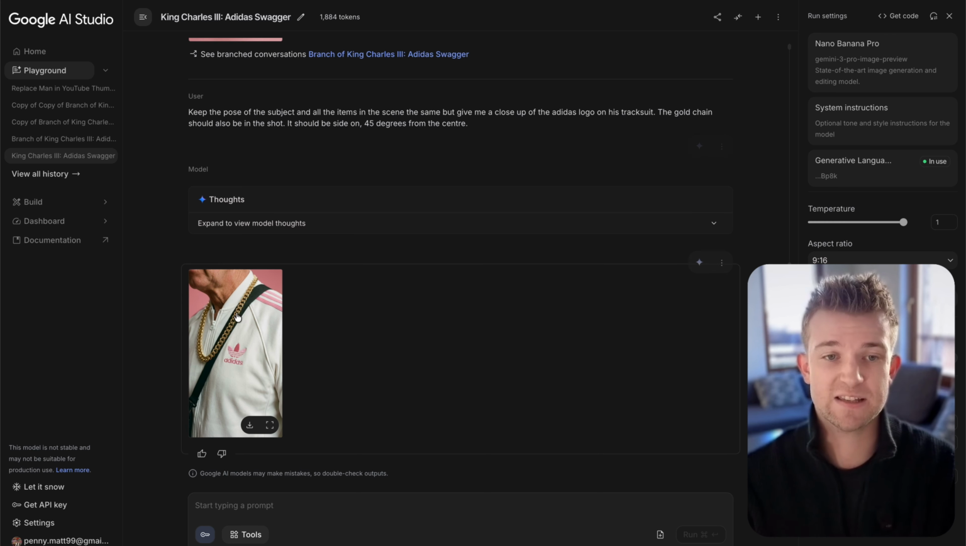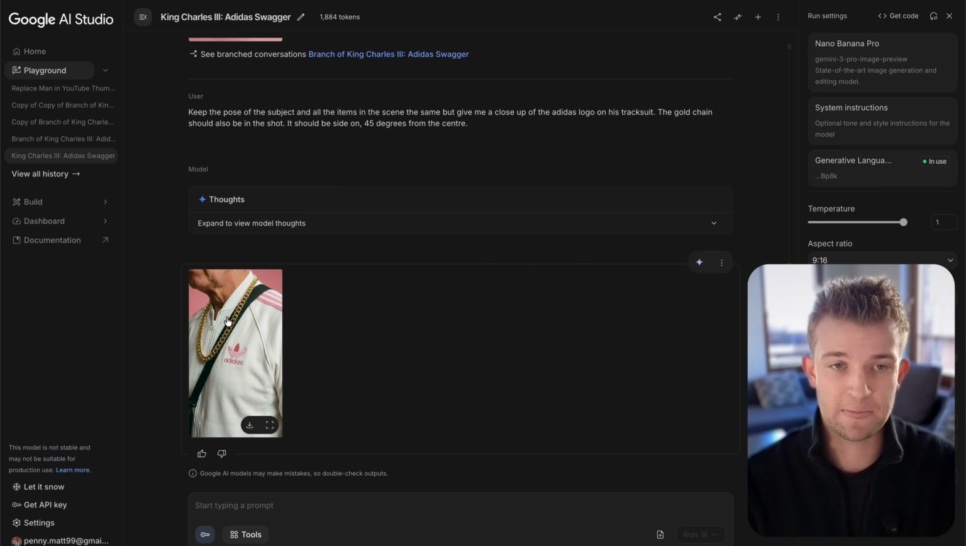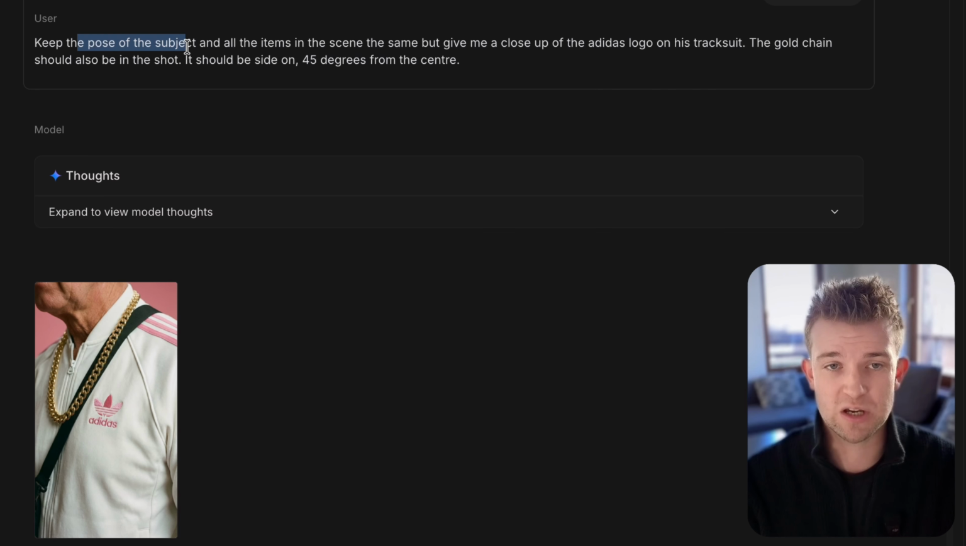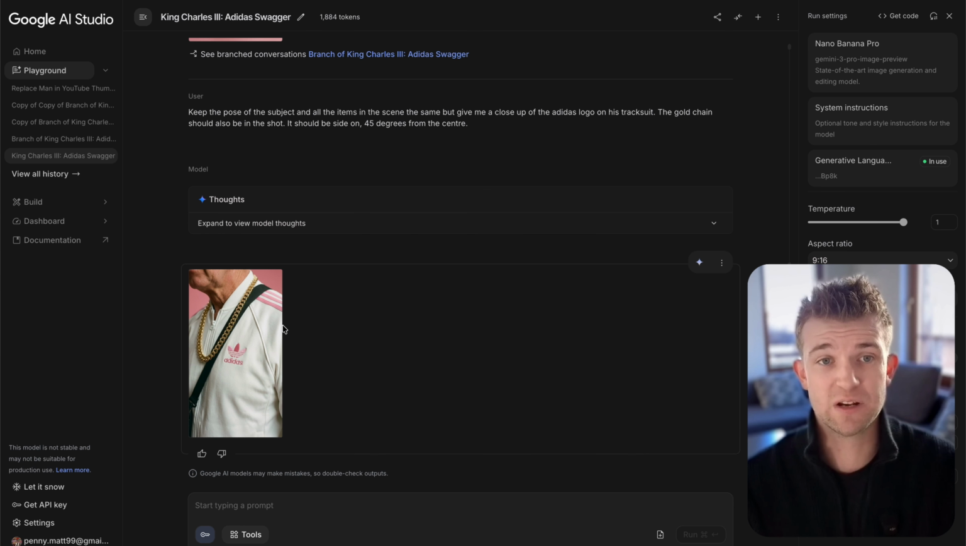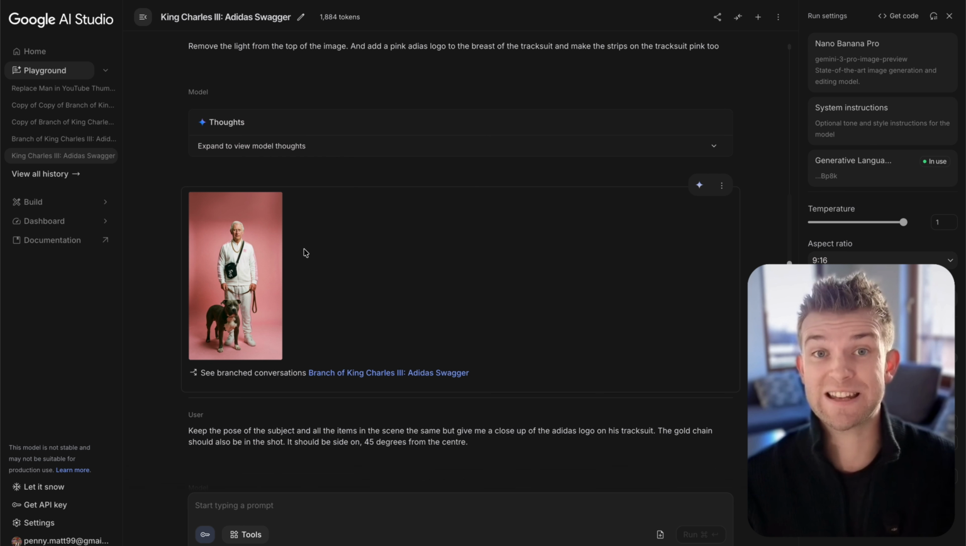So the next thing in this case was zooming in on his chain. So I simply said, keep the pose of the subject and all the items that's in the scene the same, but give me a close-up of the Adidas logo on his tracksuit. The gold chain should also be in shot. It should be side on 45 degrees from the center. And there we go, that is exactly what we got. And it's really important that these are in the same chat so it stays consistent.